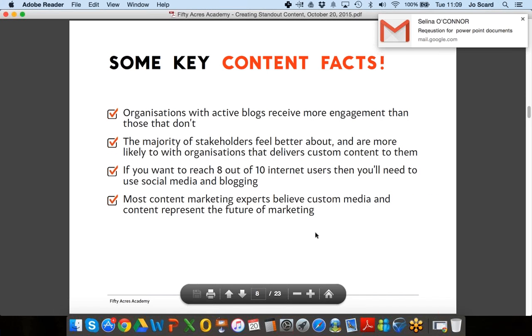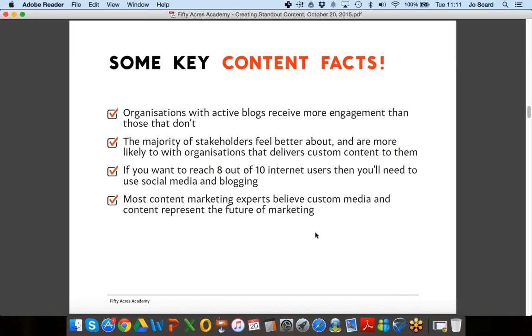So organisations, some of the key content facts. Organisations with active blogs receive more engagement than those that don't. Pretty obvious in many respects. So that's why I'm wanting to talk to you about blogs today.